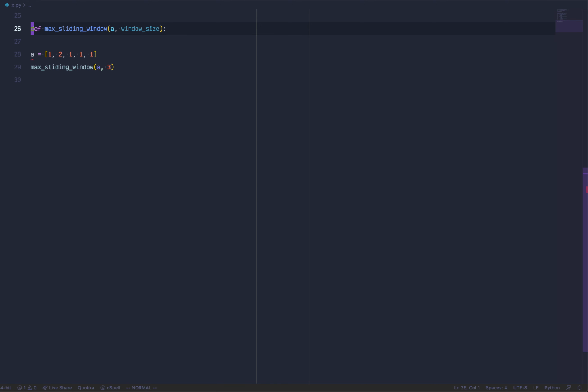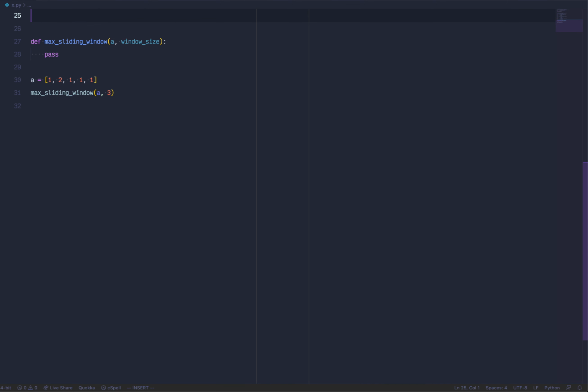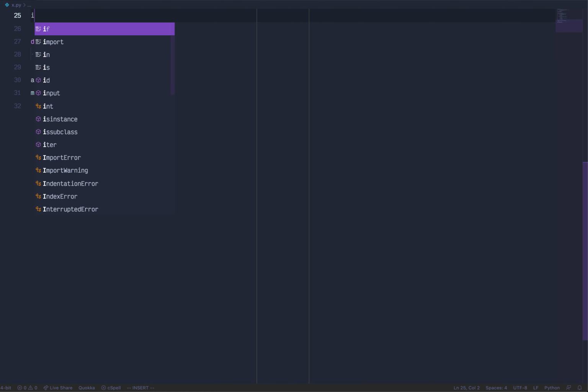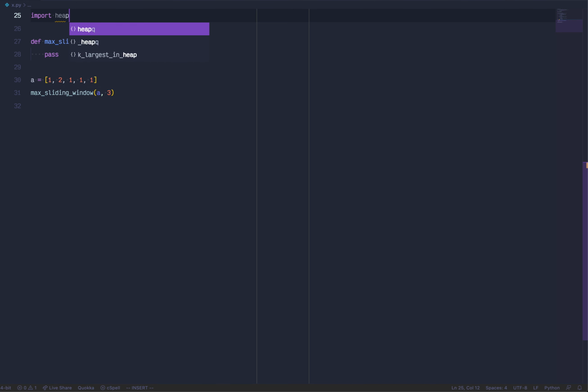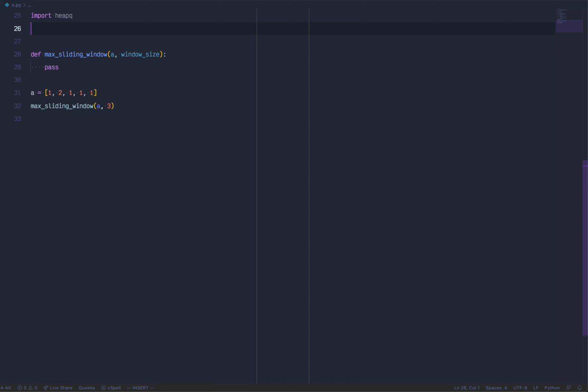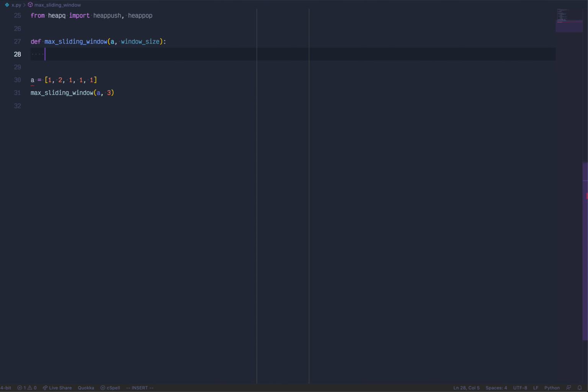Just for fun, let's do the solution using heaps. For this, we'll need to import heapq, or let's do from heapq import heappush and heappop. Yes, cool. The underlying data structure for heaps is just a list. So we have this. And again, like in the previous solution, we need to construct the first window.